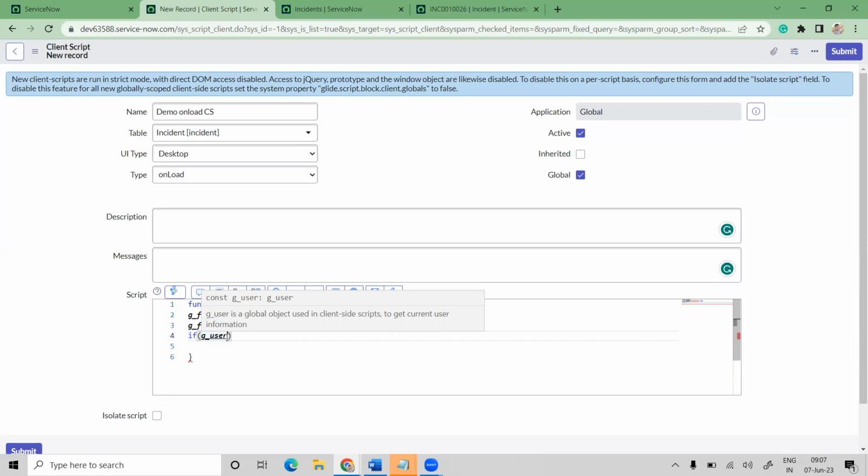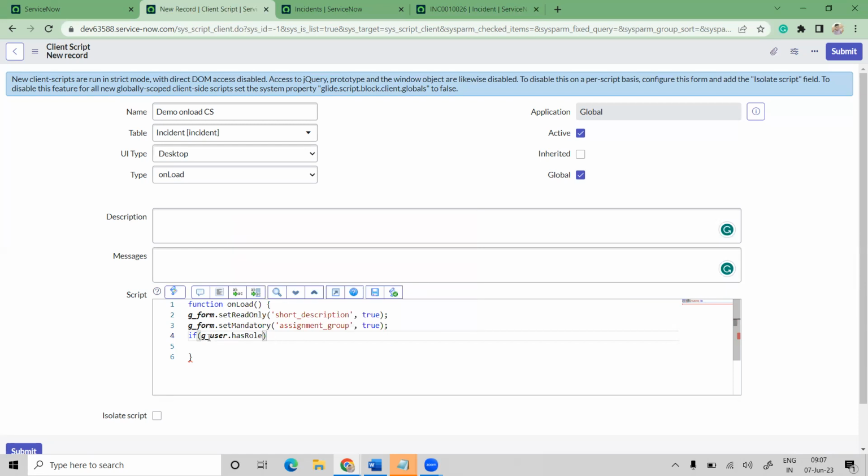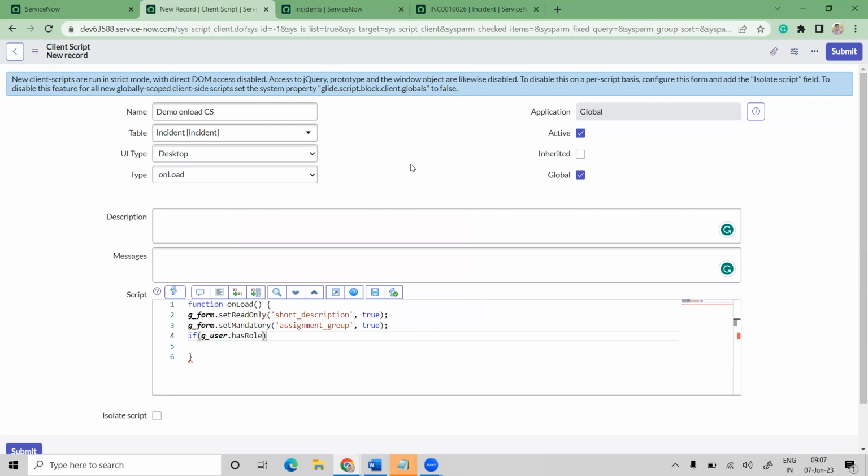Okay, so it will take the current user dot, we'll go ahead with hasRole, to check whether that specific person has the role or not. So g_user is nothing but the logged in user. Who is the logged in user over here? System administrator. So whenever the system administrator loads the form, your profile will be taken up. This is a dynamic value which will come up. And this is hasRole. See, it returns true if the current user has the selected role or the admin role.